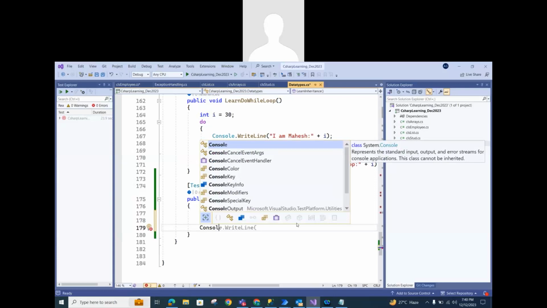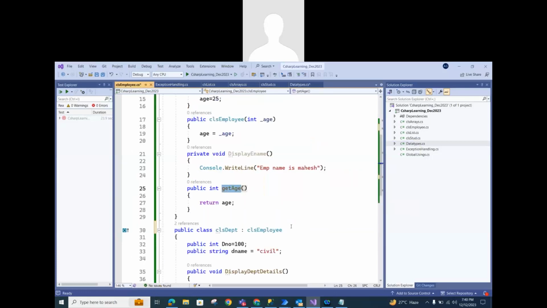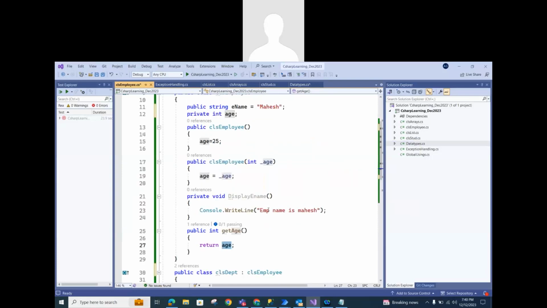Console dot WriteLine employee age. Now what will be the value? So this get age, if you go there, do we have anything in the age? No, because it is a private variable and we did not call the constructor of the employee class, so it won't be set. Let's put a breakpoint here. If you are using inheritance, we will see what will happen, whether it will call or not.